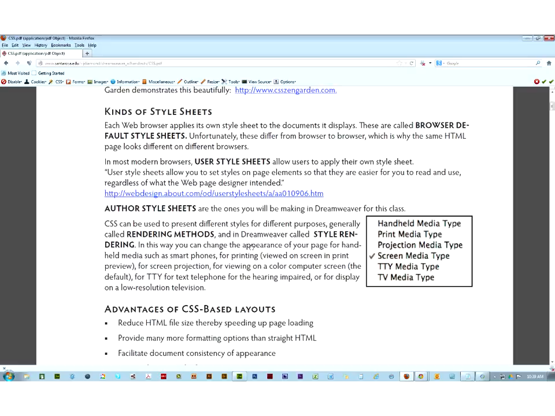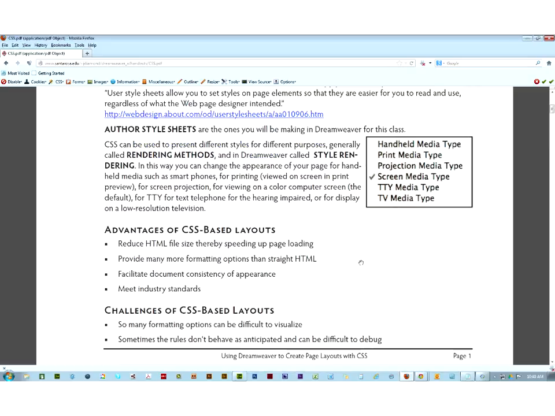Then there are author style sheets. That's what we're doing in this class. And then, of course, there are the various rendering methods that style sheets can have applied to them. So you can have handheld media types, print media types, projection media types, etc., etc. These are all different aspects that you can add to a style sheet by choosing a specific media type as part of your attribute of a style.